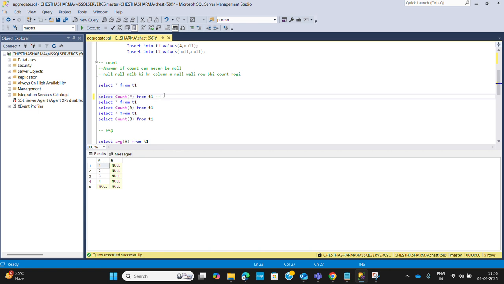Should it be five or four? Five or four? It should be five, because I said that count of star will also consider the null rows. So it will also consider the count of this fifth row, which is null. That's how count of star works. So select count star from T1, the answer would be 5.